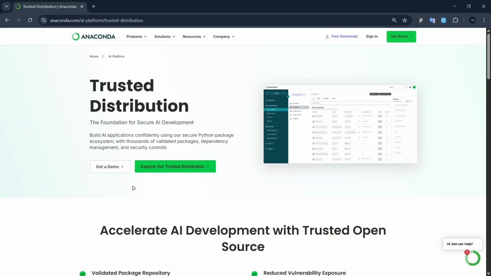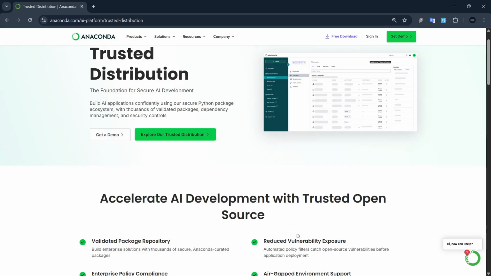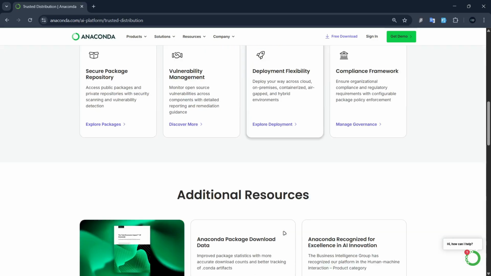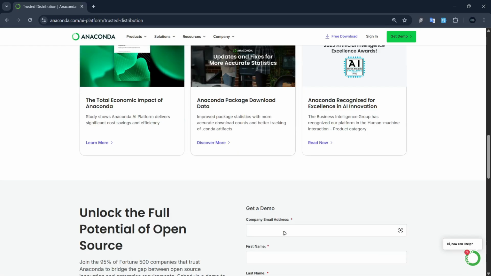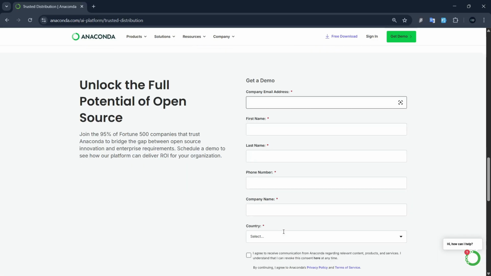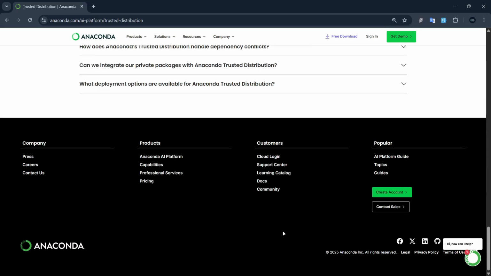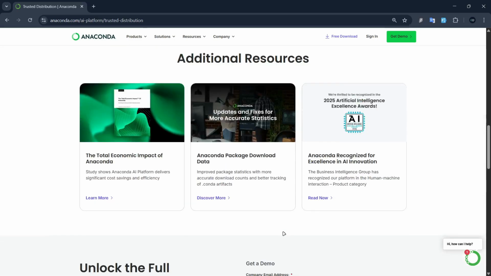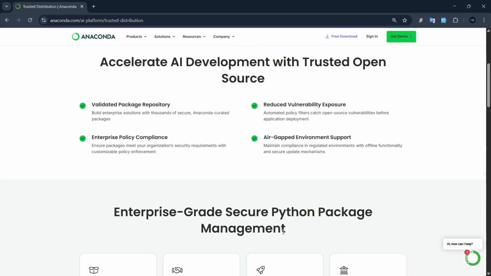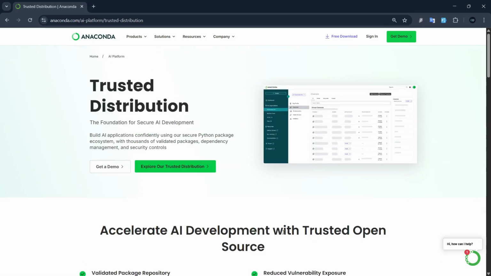So first things first, what exactly is Anaconda Prompt? Think of it as a special command line interface that comes with the Anaconda distribution of Python. It's similar to your regular command prompt in Windows, but has a key difference. It's pre-configured with Anaconda environment settings. That means when you open Anaconda Prompt, you can directly use Python, Conda commands, and all the packages you have installed without extra setup. Pretty handy.